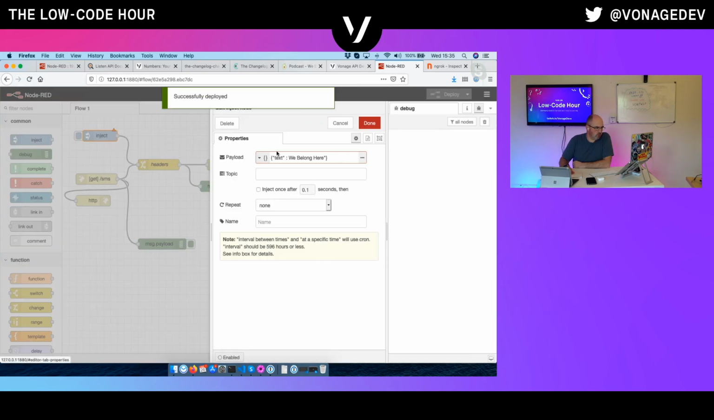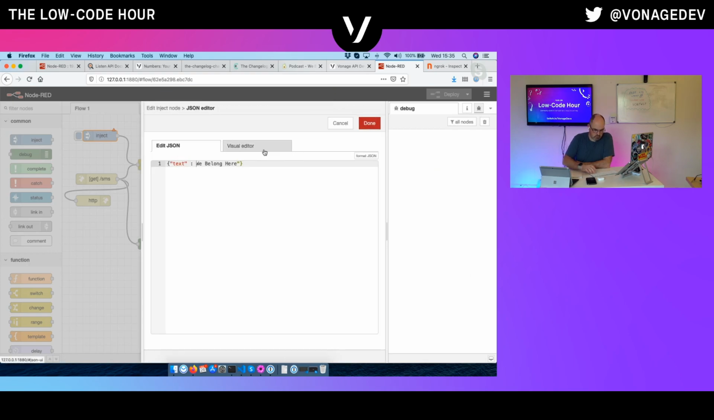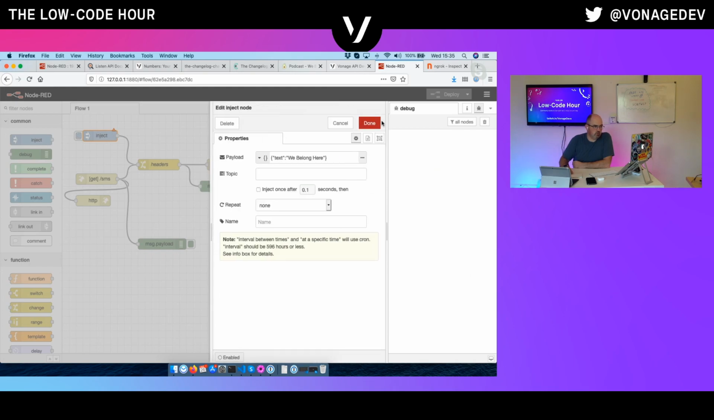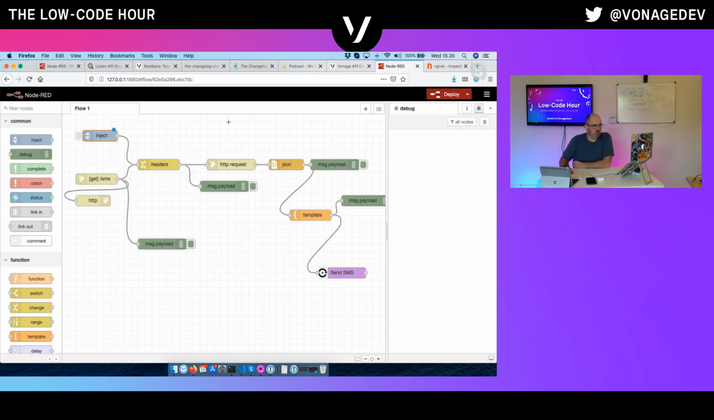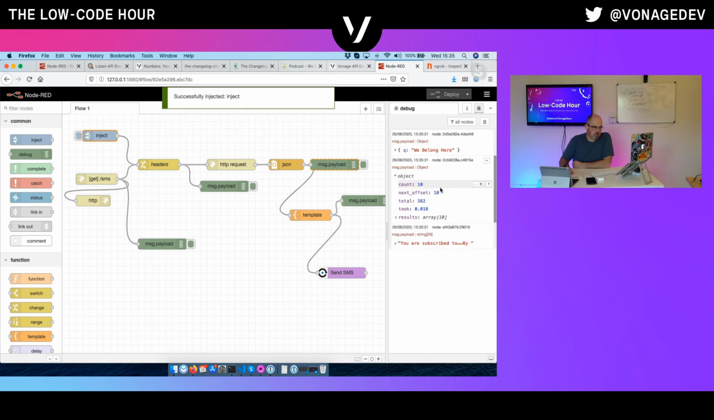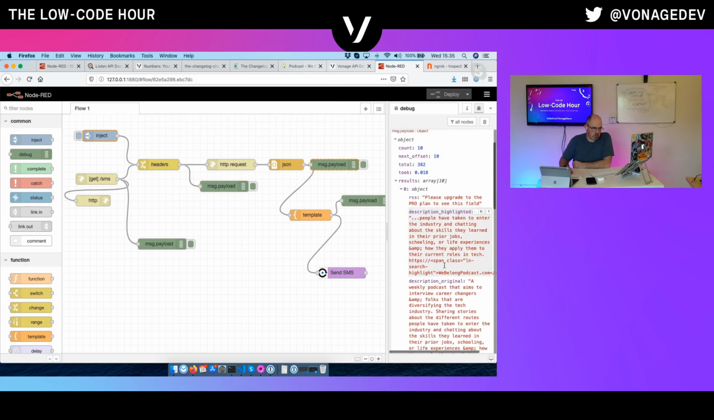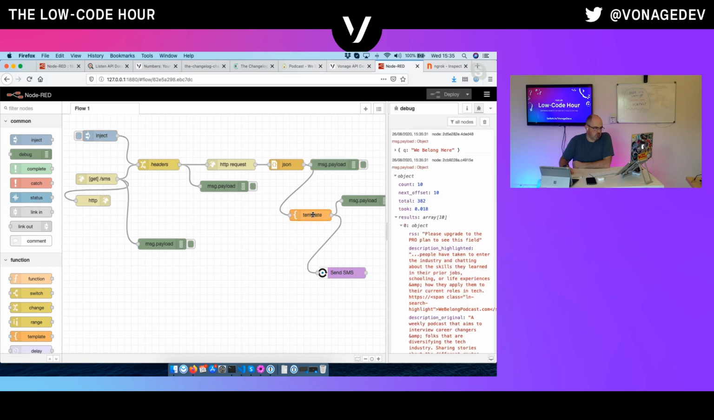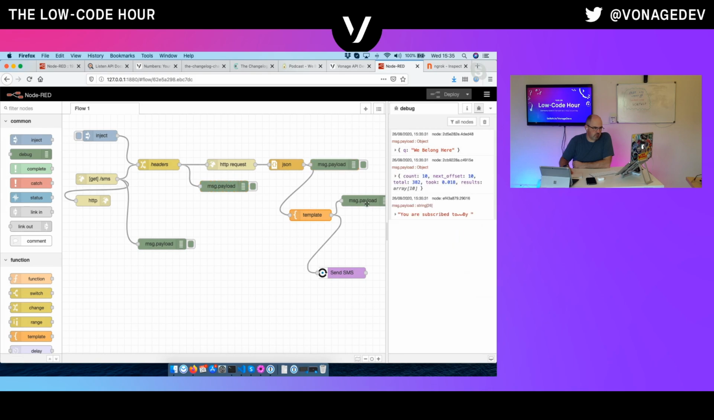Doesn't it like there? Invalid JSON. So the little orange arrow that you can see coming up off a node tells me there's something it's not happy with on there, but now it is. So I inject We Belong Here. It finds what looks like the right podcast in the first result, but it's not building my template for some reason.